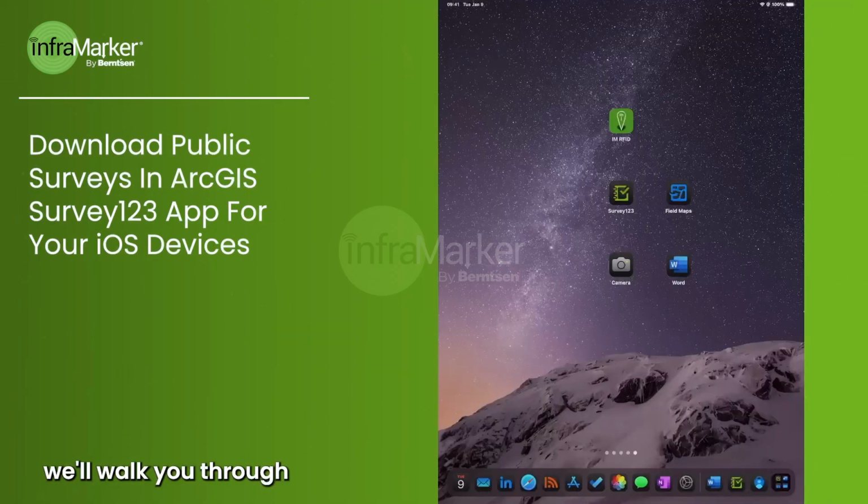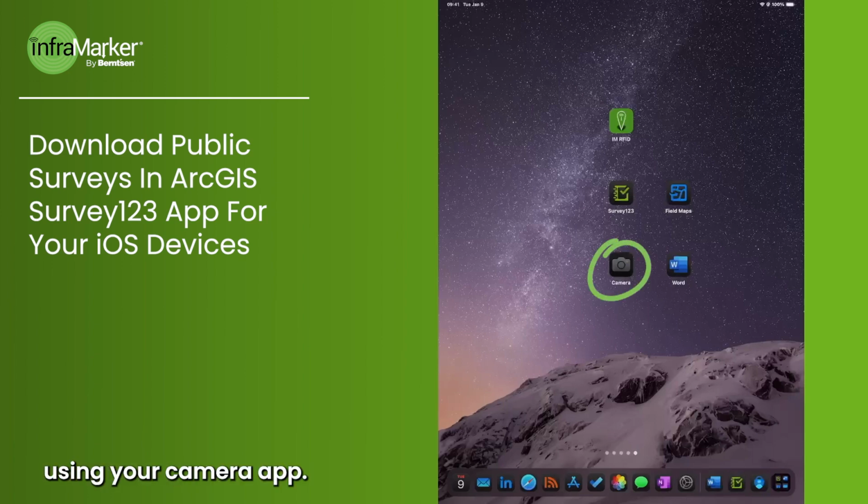In this video, we'll walk you through how to download public surveys in Survey123 on your iPhone or iPad. There are 3 different ways to do this, so let's get started. The first way to download surveys is by using your camera app.